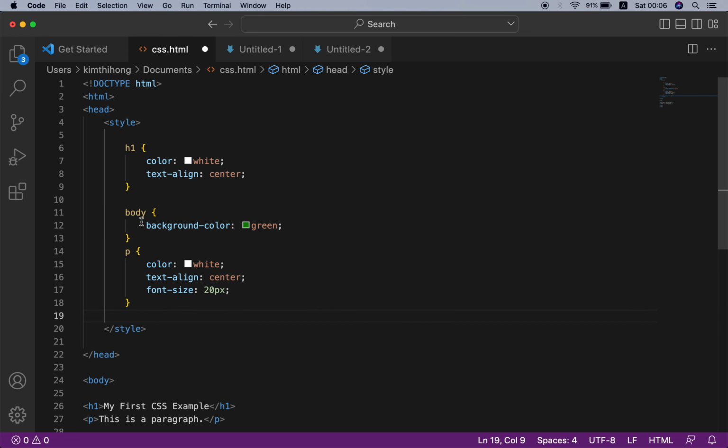And of course all the CSS should be inside the style block, and the style block should be placed at the beginning of the HTML document head. Okay, that is very basic knowledge about CSS. You should learn and remember the syntax of CSS.